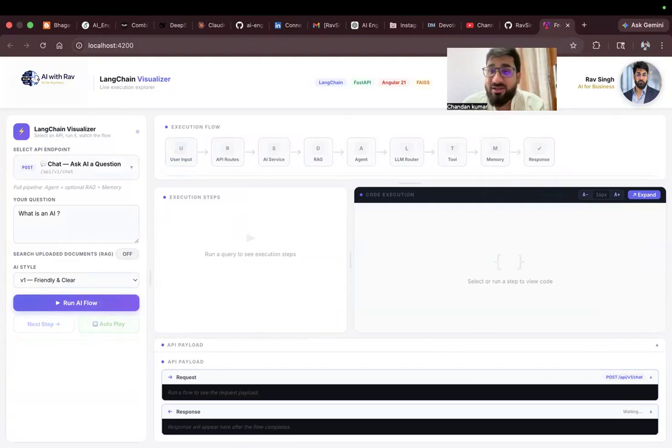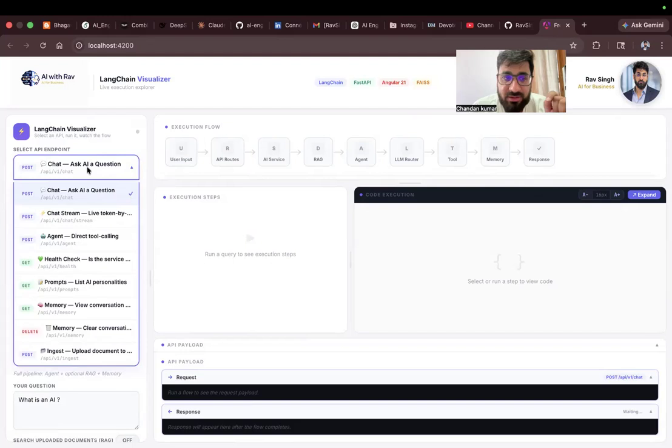So see, this is the whole IDE that I have created by myself. It is my image, my brand logo, and this is AI visual. All these things are on LangChain. So I'm going to start with a POST API. I'm going to ask a question to the LLM, and that application is built.